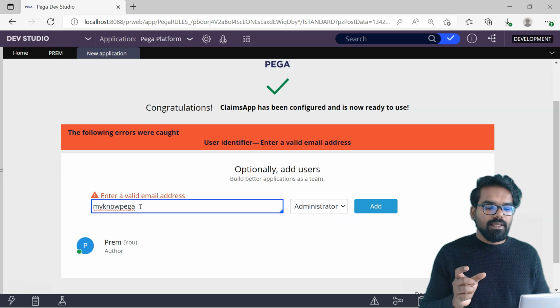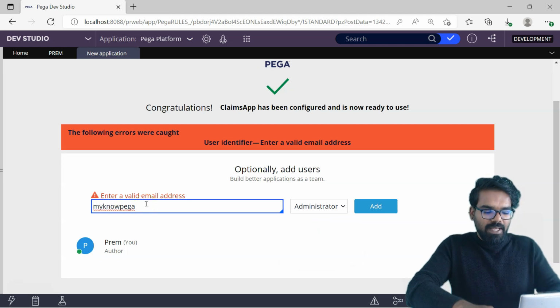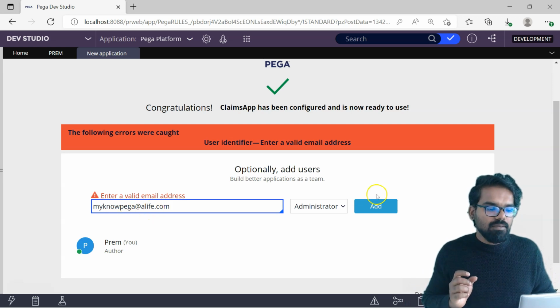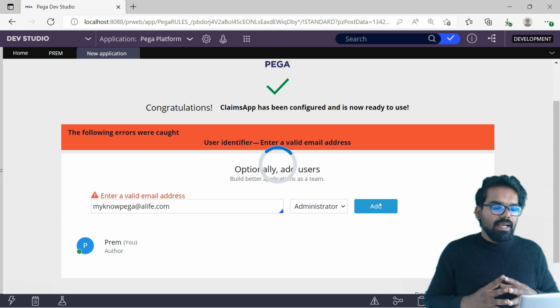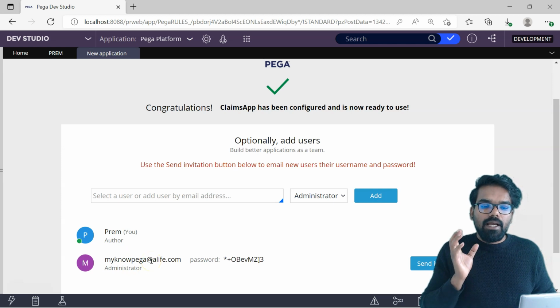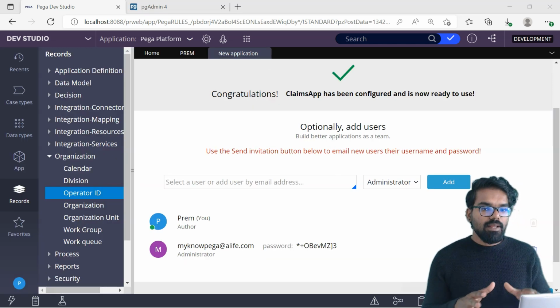Click add. You see an error here because you need to enter a valid email address. I'm going to say alife.com. You should have @ and dot because it validated, and just click add. So Pega has automatically created a new operator here. You also see the password here.